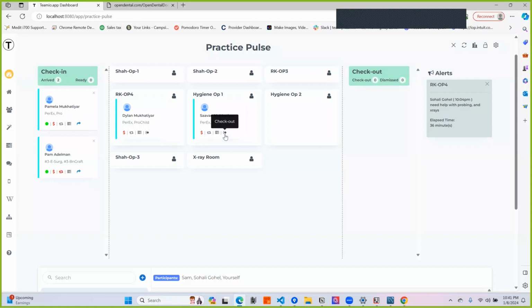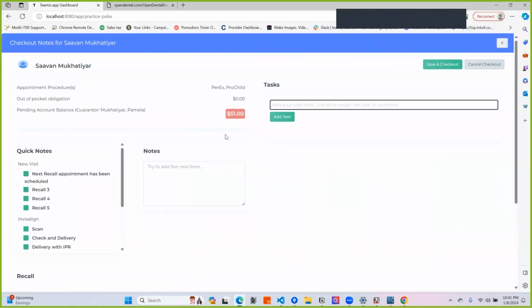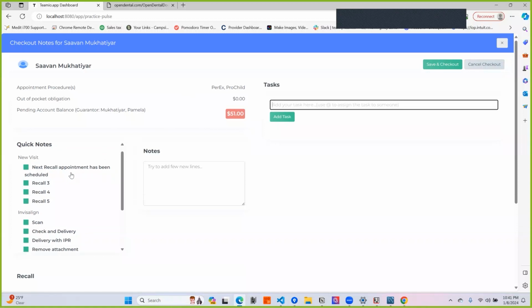Okay, like I said, either the hygienist can do it or the front desk can actually drag the patient to the checkout area. You have to decide how you want it done in your practice. Okay, but the important thing is, let's go ahead and look at what you're looking at on the checkout panel. I already discussed what you're seeing on the top. A couple of things on the bottom.